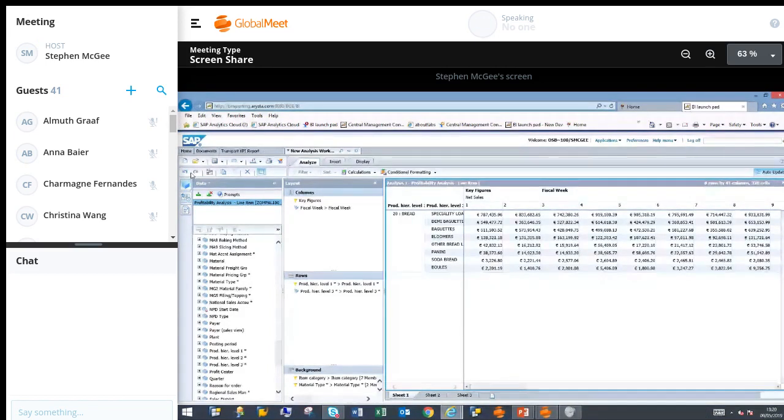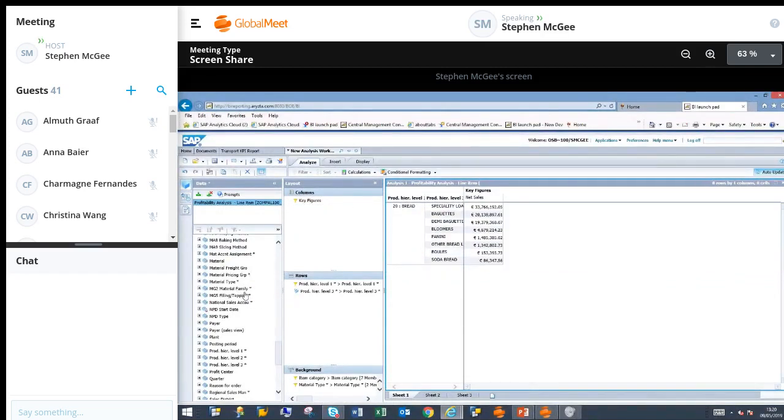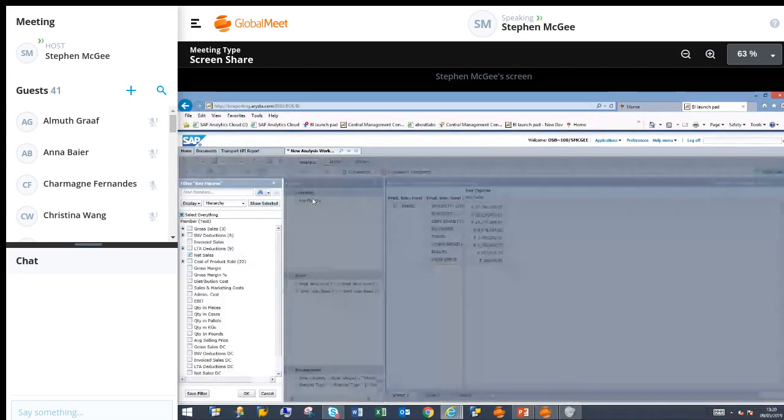Now we can look to add calculations. So in order to add calculations, I'm going to do some manipulation here first. So I'm going to take out our fiscal week. And in order to do our simple calculations, we need 2 key figures. So currently we can only see net sales. So let me add in an additional key figure. And for this, I'll choose quantity in cases.